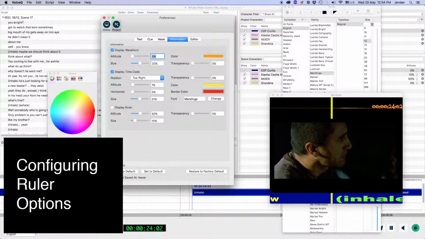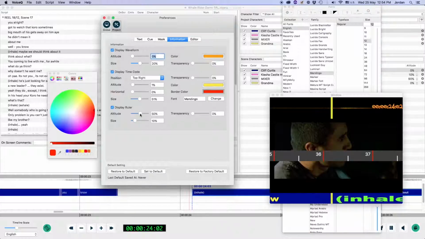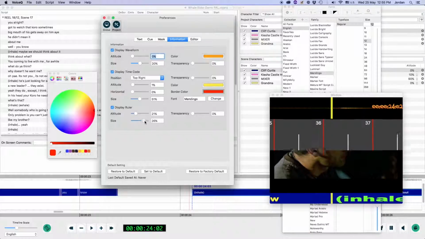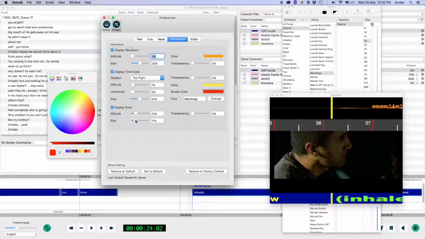The last option is for the ruler display. This option displays a scrolling ruler in feet and half feet as a percentage of the output window. You can set the altitude, size, and transparency via the sliders shown.